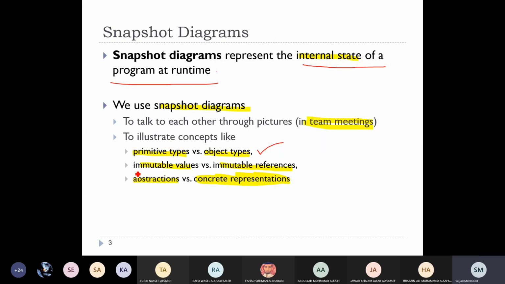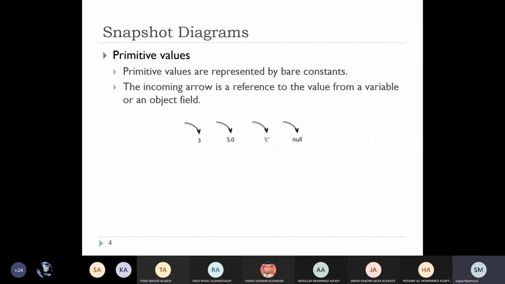Using these concepts. So do you know these concepts, immutable values and immutable references, or mutable values? Probably not, right? Maybe not. That's fine, absolutely fine. So let's dig into it.